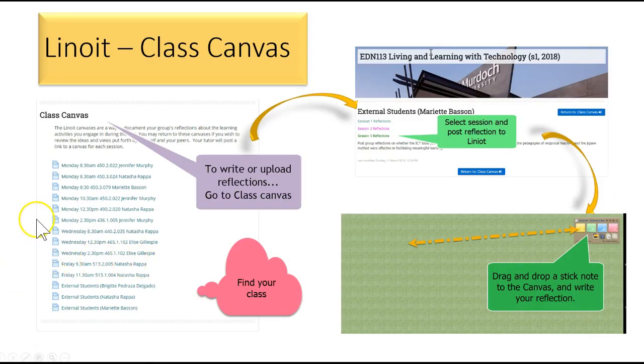On this slide, it just shows you that you go to your class Canvas, you select your class. Once you've clicked on your class, it will come up with your reflection sessions. You click on the session that you're going to use, in this case session 3. That'll take you to your page. Once you're on your page, select a sticky, drag and drop it, and write your reflection on your sticky.